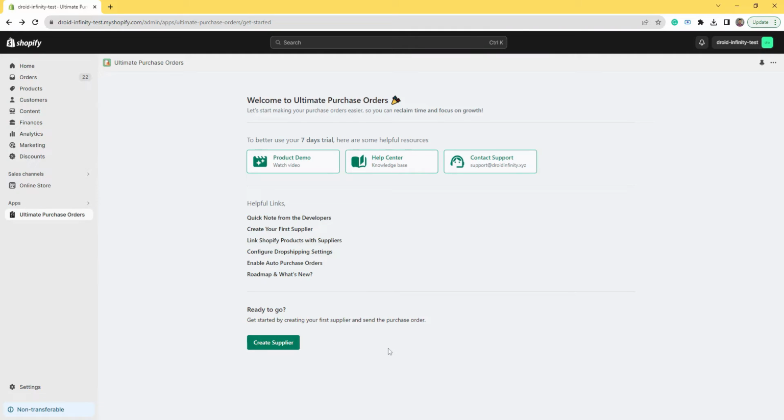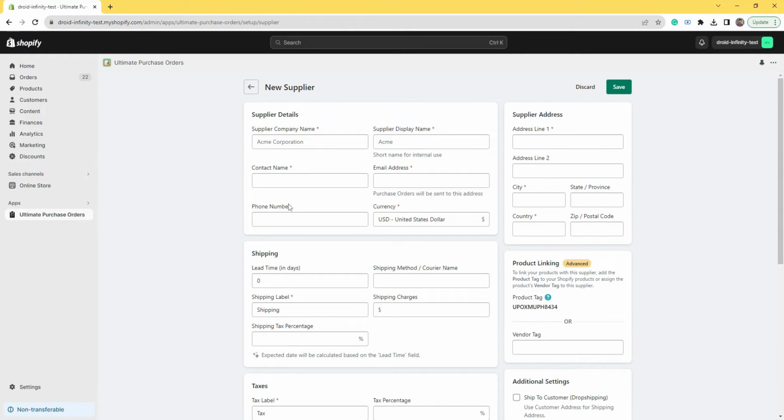Let's get started by creating your first supplier. Click on Create Supplier. Enter the supplier company name. You can use a short name for the supplier to use within the app. Enter the contact person name for the supplier. Enter the supplier's email address. Purchase orders will be sent to this email address.